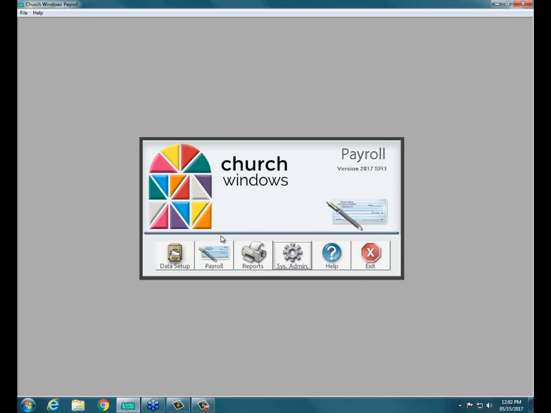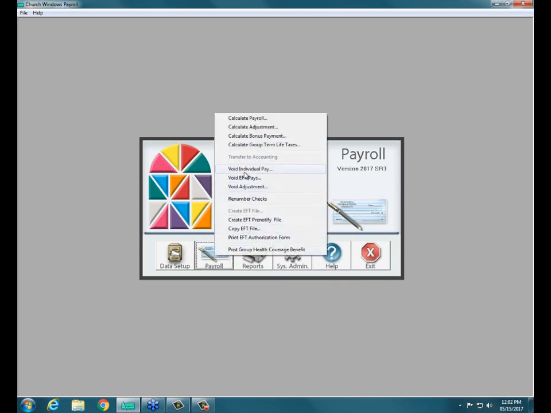But when we want to void a payroll, we click on Payroll, and we notice about a third of the way down the menu, the one called Void Individual Pay. As a technician, this is where I go to take people to void a payroll. But I also use it as a reference point to find payroll that's actually been calculated and posted.